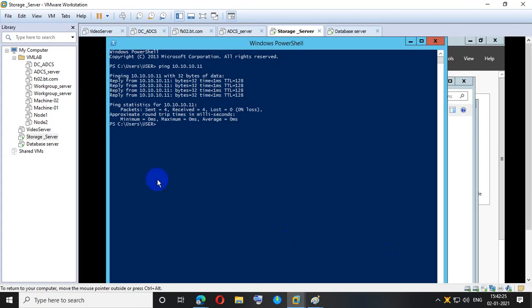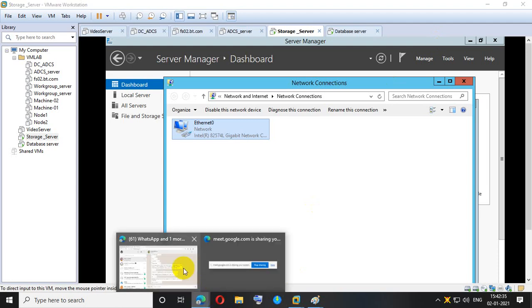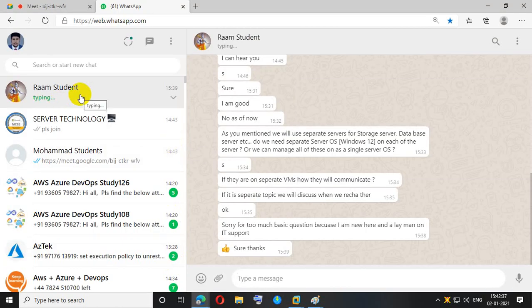Now, very good. My server and database have communication established. They are talking to each other. Now I will install the roles on the storage server. Is that clear? Ram, is that clear to you, the question you asked?